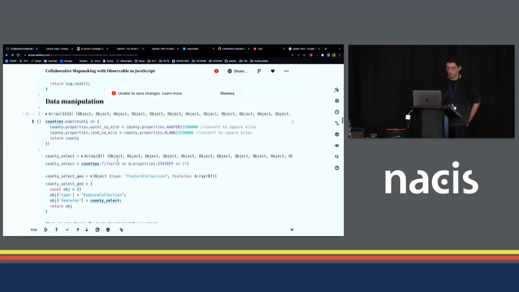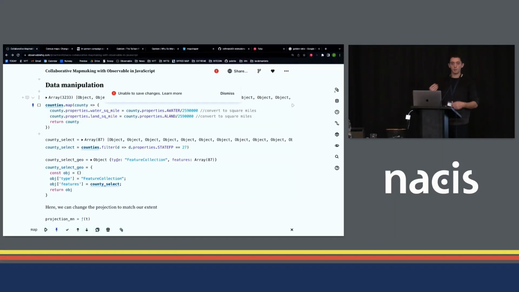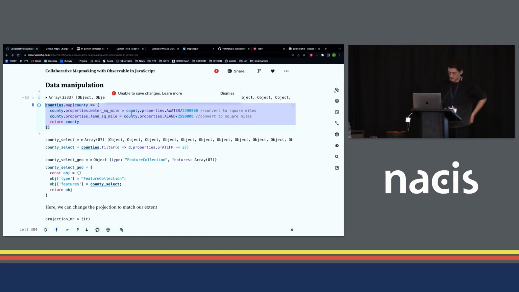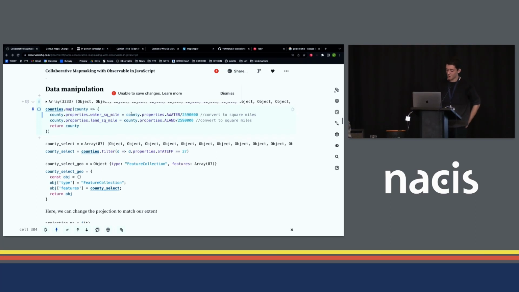Another really nice part of Observable is the ability to directly manipulate data using code. So for example, here I've brought in a county data set which has the area of water and land in each county. So if I just iterate through all of these for each county, I convert what was in square feet to square miles, or maybe square meters to square miles, and basically return those properties to edit the file.